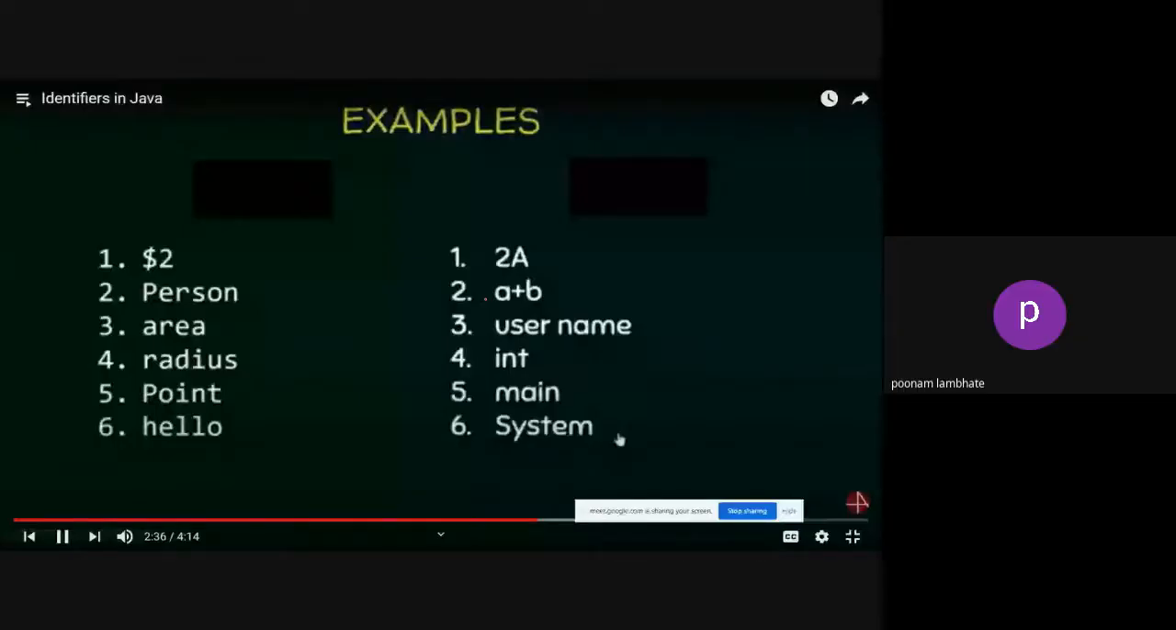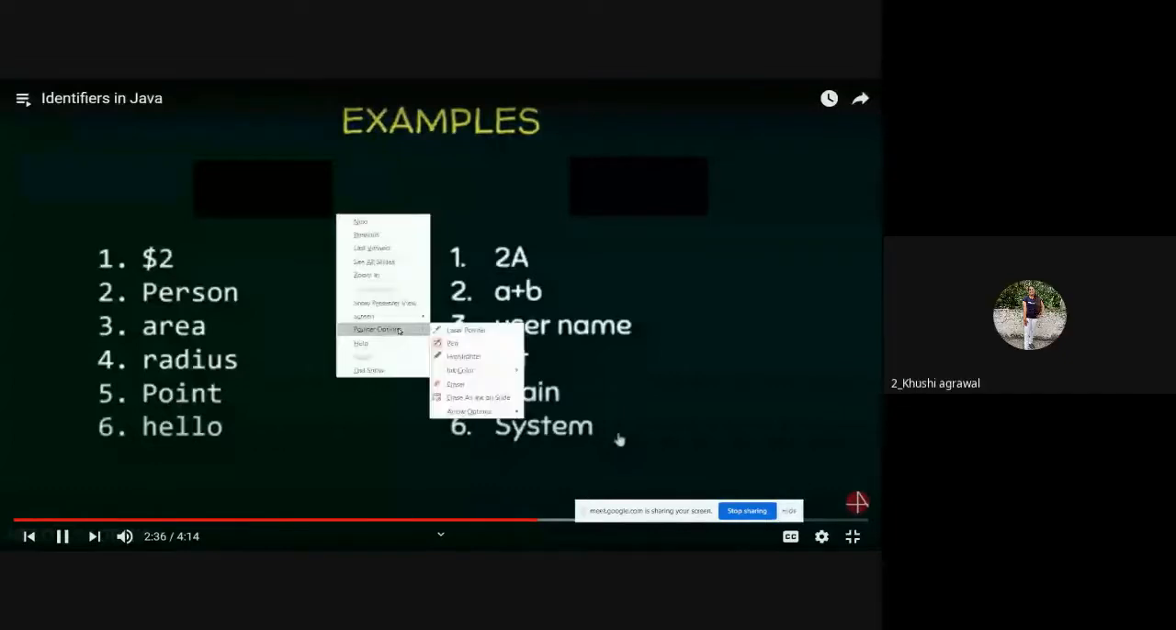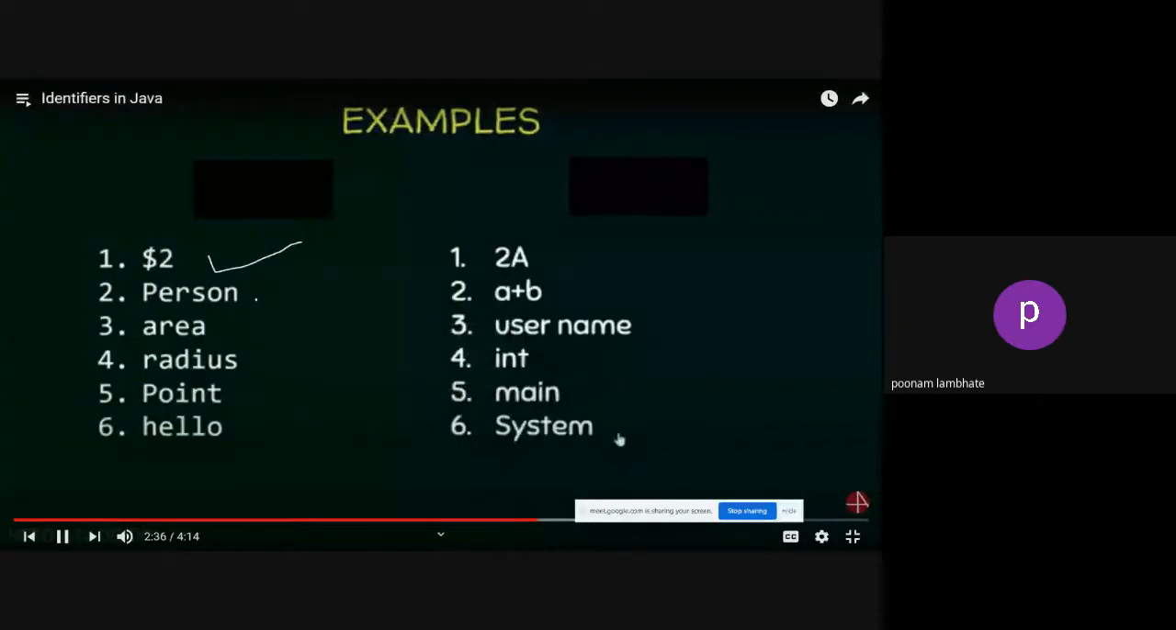So now there are some examples here. You tell me which are valid and which are not valid. So $2, is it valid or not valid as an identifier name? Not valid. What about person? Valid. What about day? Not valid, okay, because it starts with a digit.